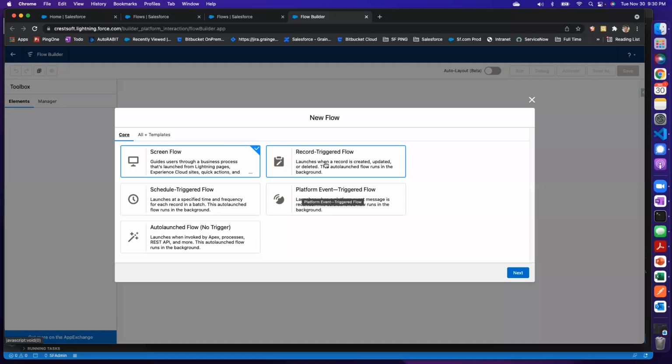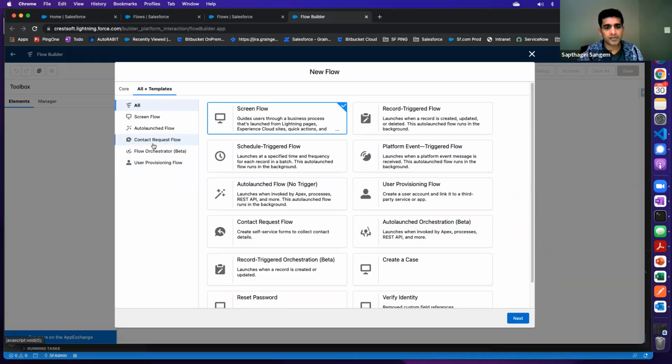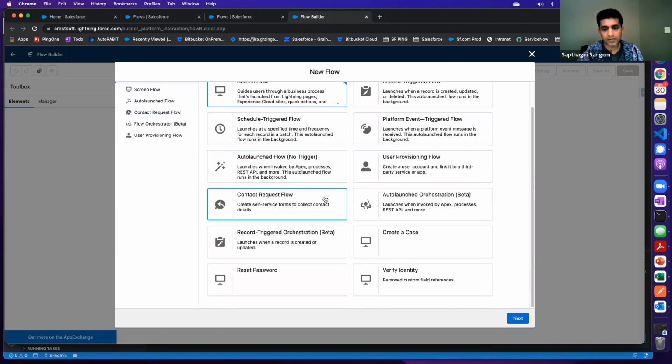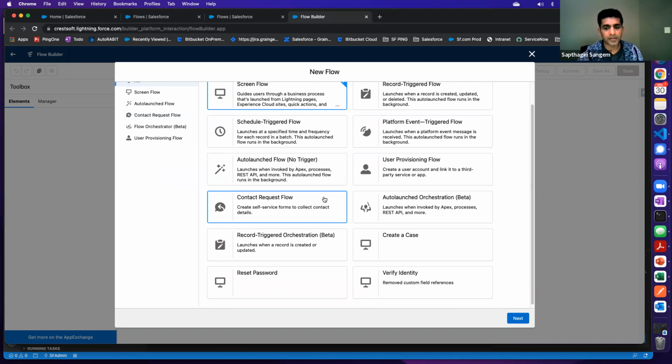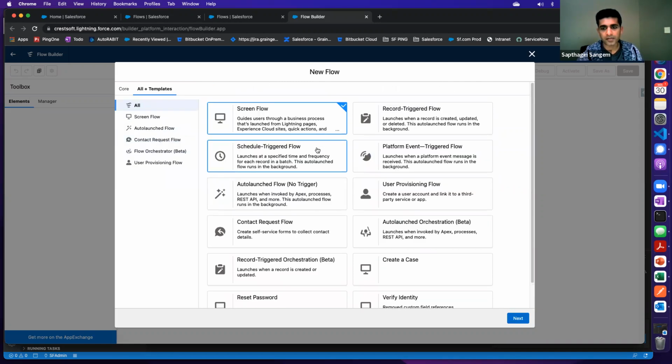Okay, got it. Thanks. And there are some templates that Salesforce gives by default. If we want to use them, we can typically pick one of these and use it as a starting point.